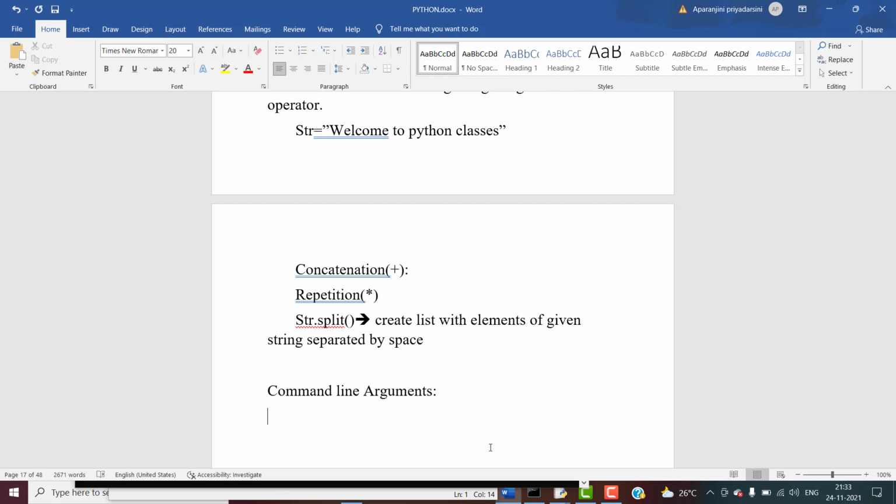So this is another way to accept input, other than the input function. In our Python, we use the input function to accept the data. So the important point is, this is another way to accept the input values other than the input function.